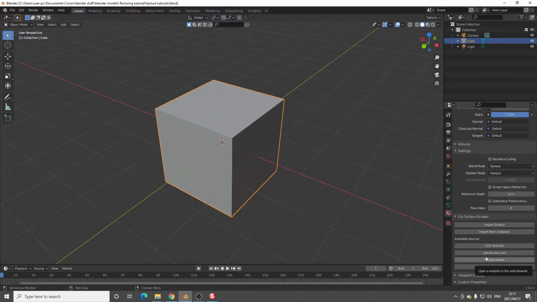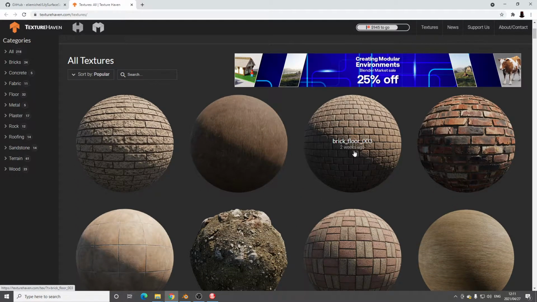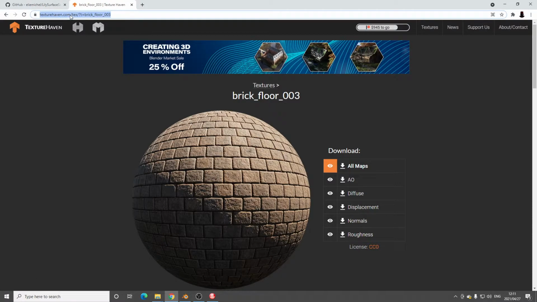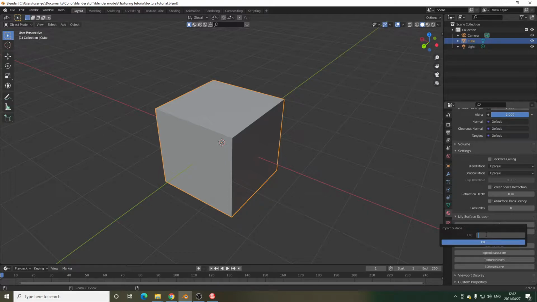But first, you're going to want to find your textures, and I'm going to click here on Texture Haven. I'm going to use this one, so I'm going to click on it and copy the URL. You're going to go back to Blender and import surface. So I'm going to do that, press OK.